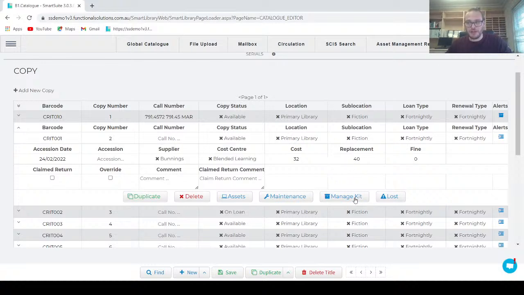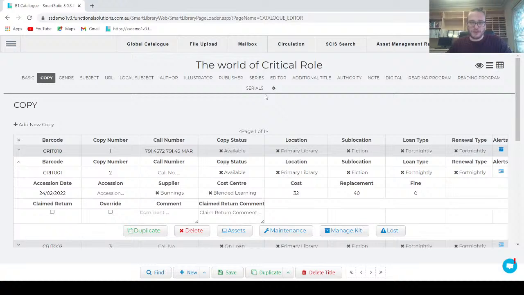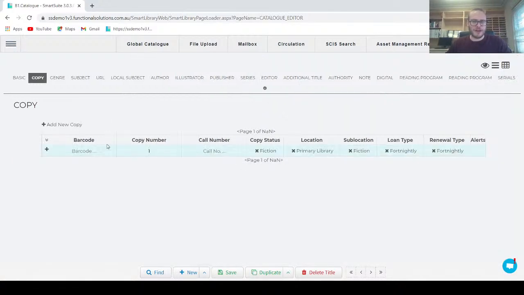And then from manage kit, you can assign records and create your kit. So that is the basic gist of creating a kit. You first want to find the copy that wants to be the master copy. So for example, we could just press new right now.